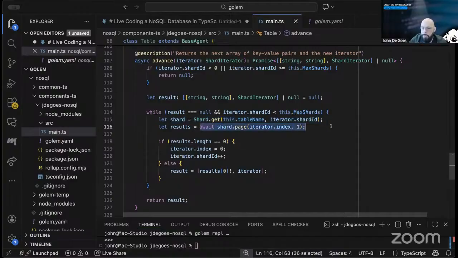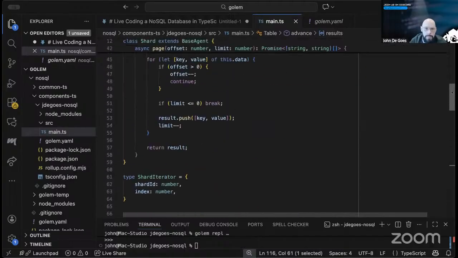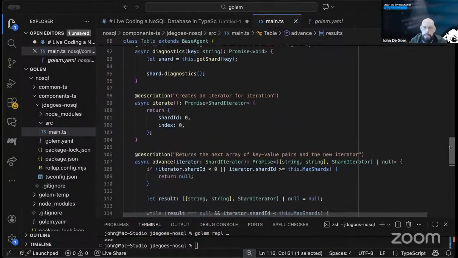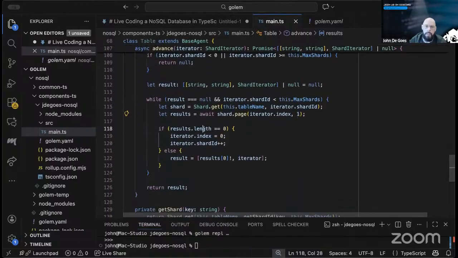You get back the shard corresponding to this shard ID. We try to pull back a single entry starting at the current index, which could fail. Hopefully this only fails in good ways. I think that's true. The result is going to be 0 or 1 because we've said 1 is the max. If it's 0, then that means that shard has no more data starting from that index. So we go ahead and reset the index and increment the shard ID.